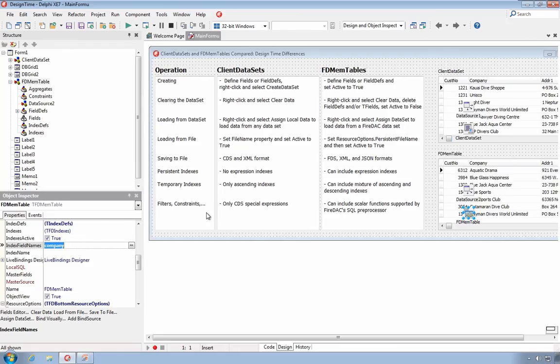The final difference is in the expression engine that you can use in your filters, constraints, and other places. Delphi's ClientDataSet has an expression engine, and it has a number of special expressions that you can use in filters. There are datetime functions and character functions and so forth. FireDAC also has an expression engine, and it's much more extensive. It's used primarily by the SQL preprocessor, in which you can place certain escape sequences and various function calls, and those will be processed in your SQL before the SQL is executed against your underlying database.